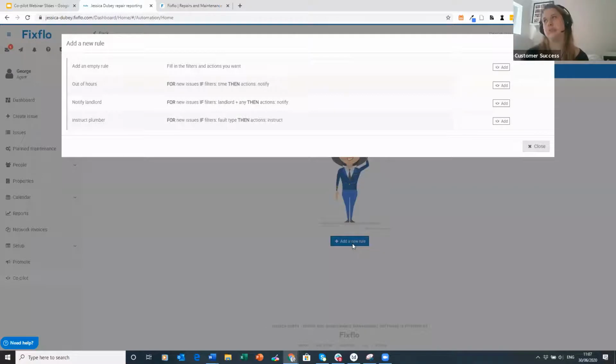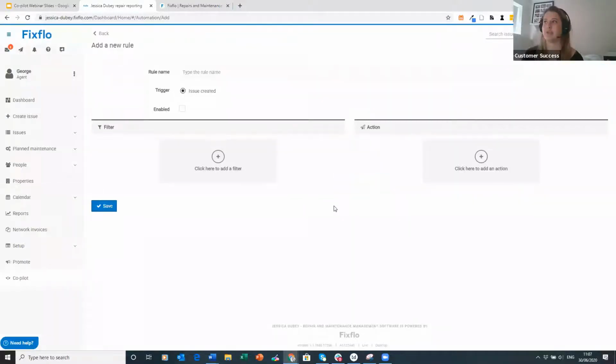When you do so, you'll see essentially 4 templates appear. The first one is just an empty rule. So that's what I'll be working from because I want to work this from scratch to show you exactly how this works. However, there are some other templates below. So for example, these will just help you get set up if you need to. So it says on the left-hand side, out of hours, to notify your landlords, or just to instruct a plumber. These are some examples we've added to give you a helping hand, essentially. So for now, I'm going to start from scratch and add an empty rule. You can click anywhere on that, and it will take you through now where you can add a new rule.